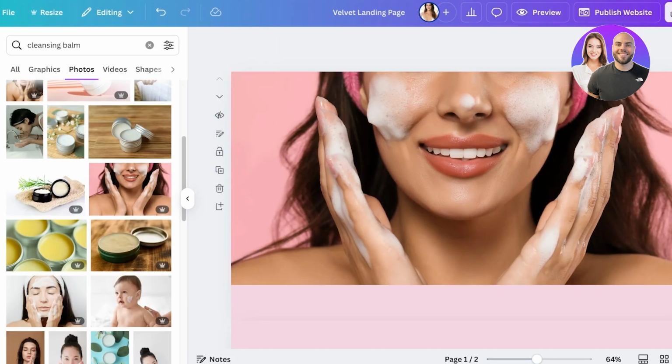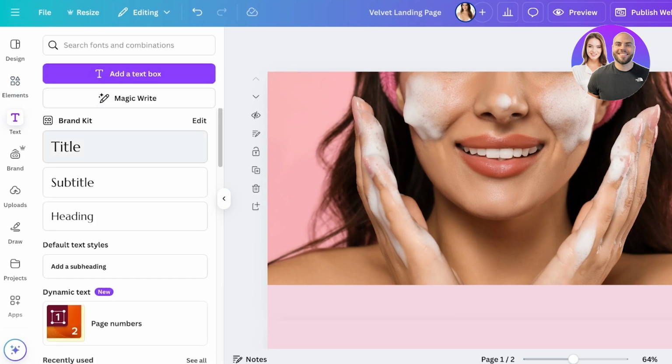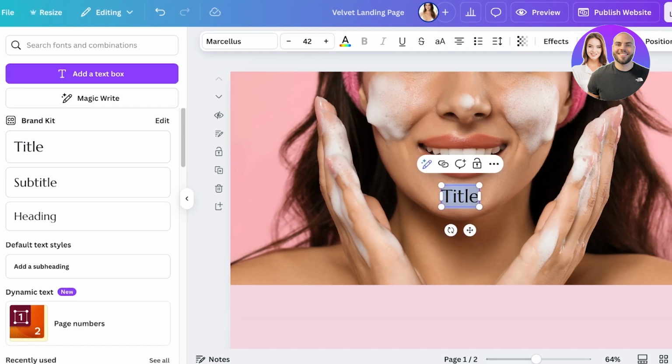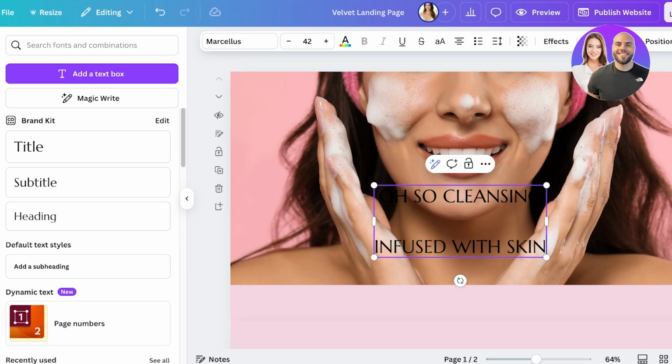Then over here, I'm going to add some text, enter a title. I'm going to say, oh, so cleansing. And this is going to probably be some type of sales line. So, oh, so cleansing, infused with skin protecting ingredients.